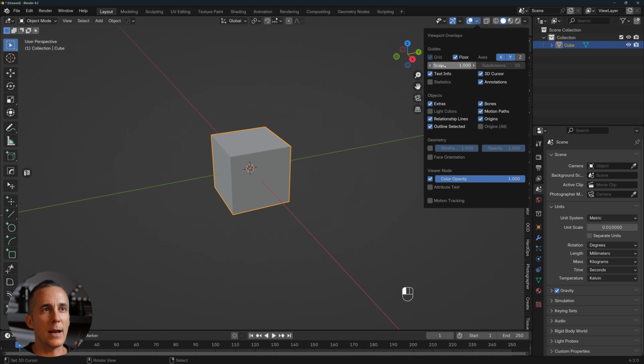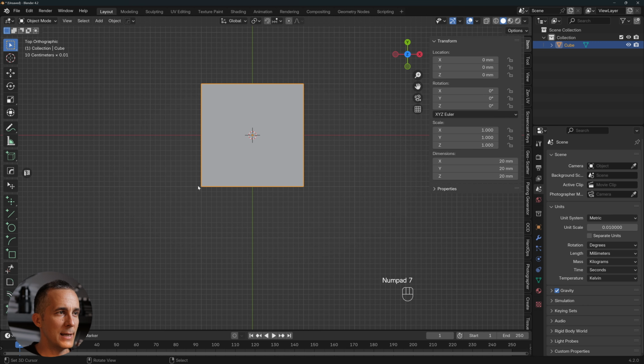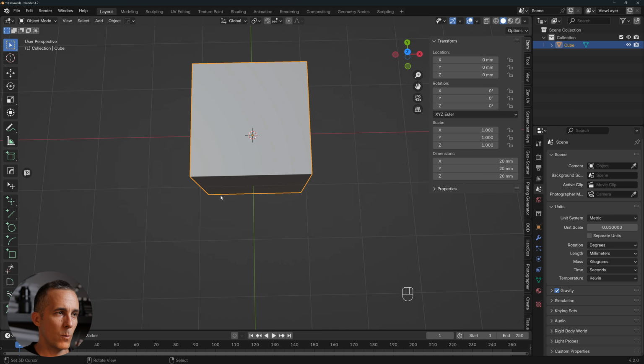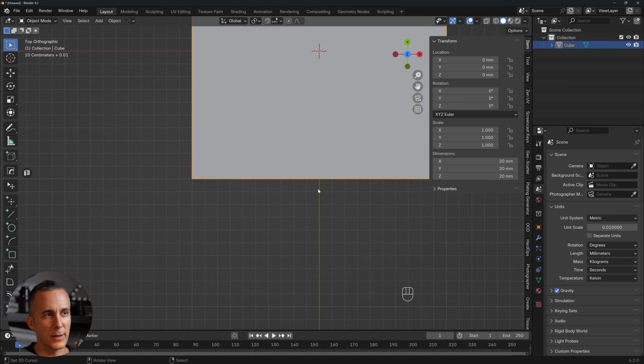So I will go right here and set the scale of the grid to 0.01, the same as I did here for the units. And now if I go to top view, you can see that this one square here is 1 centimeter. This is cool, or 10 millimeters. So this is 1 millimeter. 1, 2, 3, 4, 5, 6, 7, 8, 9, 10.